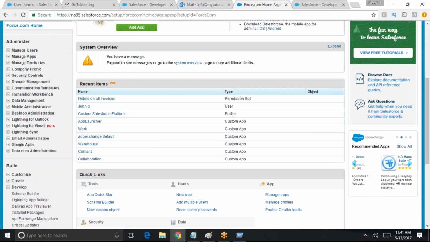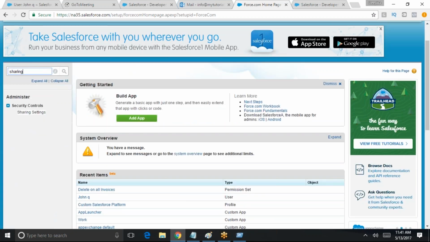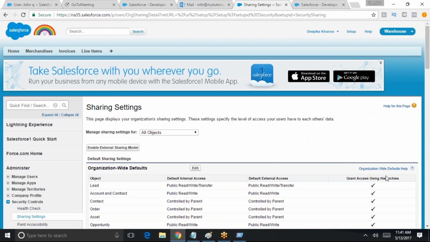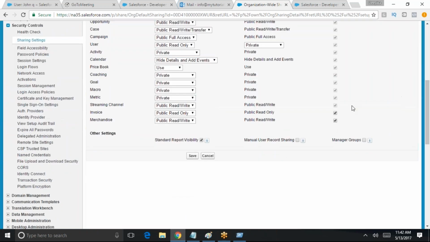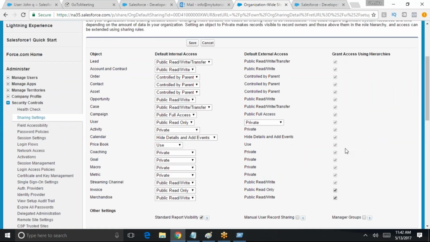So here, let's go to the sharing settings. There is this checkbox called grant access using hierarchies. When you have OWD set to private, then you can give more access through roles. If this checkbox is checked, it means you want the role hierarchy to come into consideration when the OWD is private. If you do not want the role hierarchy to come into consideration, you can uncheck this checkbox. In the case of the standard objects, you cannot change this checkbox. As you can see here, you do not have the permission to uncheck this. Grant access using hierarchies comes by default.